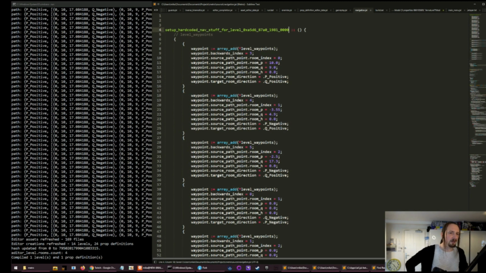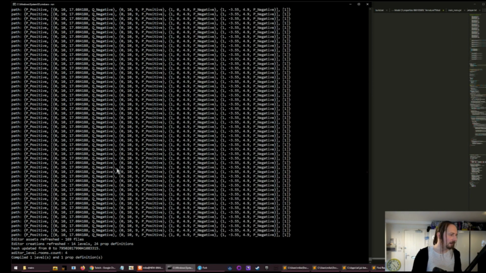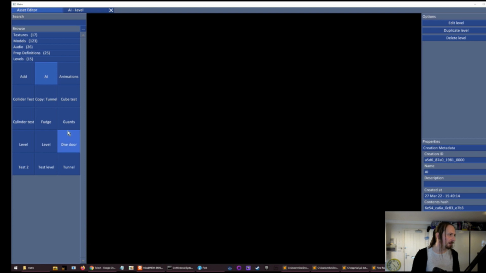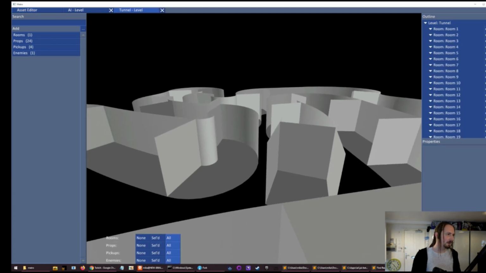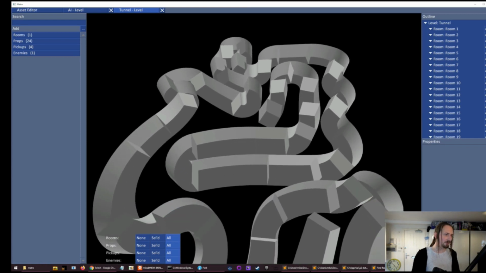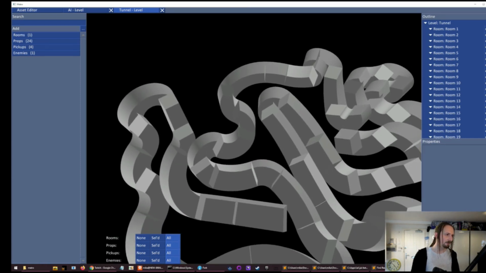Mazes could also be used for some tests. Yeah, I also think it might just be a bit fun. You know, I do have a debug command. I don't know if it still works, but this tunnel level here was just a debug command that generated a tunnel.